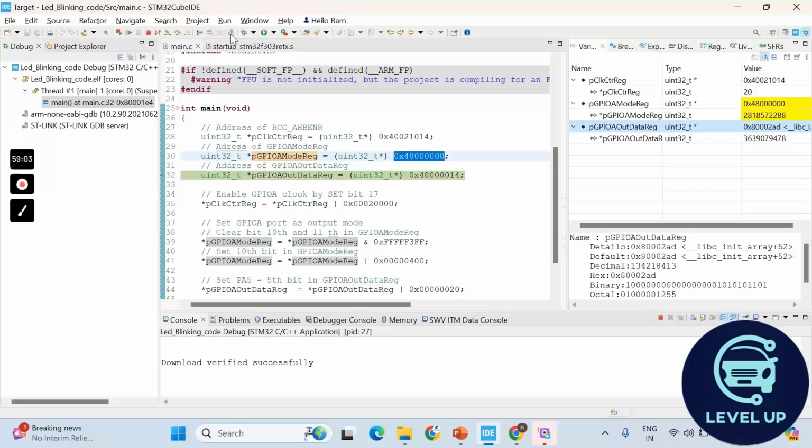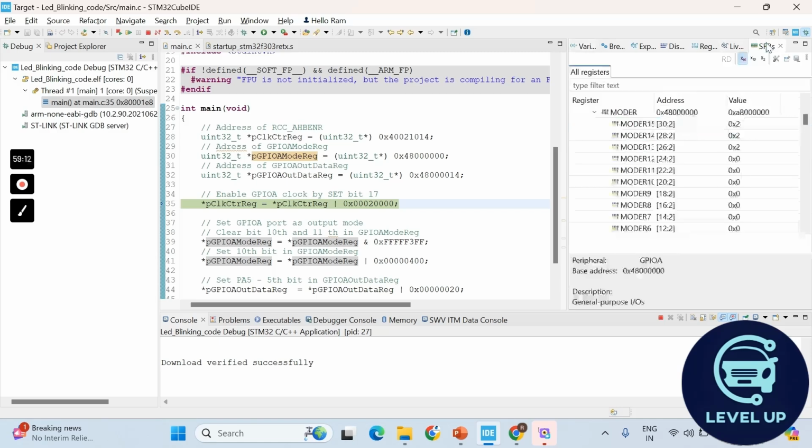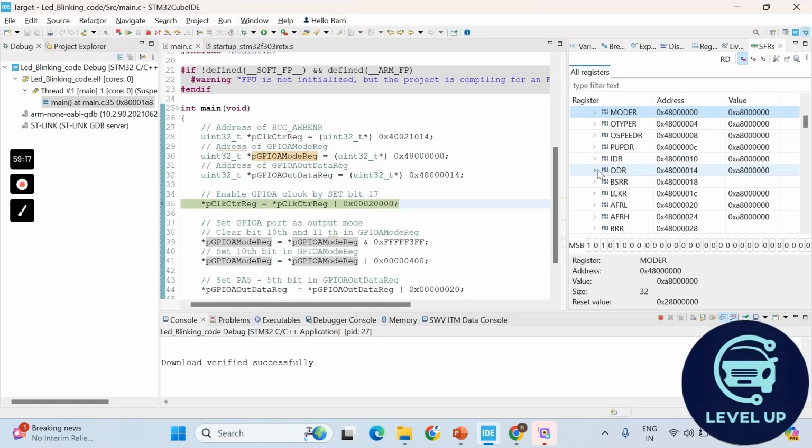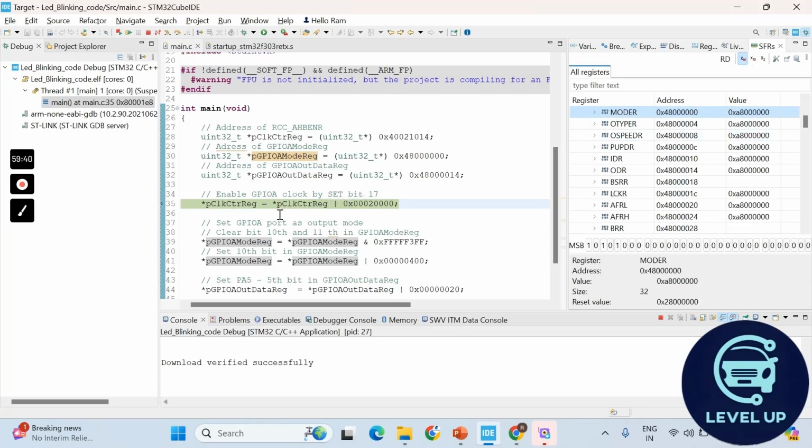Now the third one, we need to check if it is filling with the same address. Yeah, it is also having this particular address and the value is over here. In the SFR, instead of the mode register, we are interested in ODR, the output data register, which is here, and you can check that the value is 28185722. So this is also the same, 28185722. Now we know that all the pointers are filled with the correct address, and the data copying from the SFR is also right. Then our next target is to fill all the related bits with the correct values.